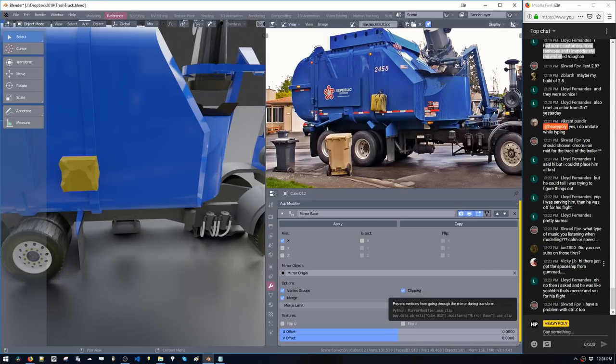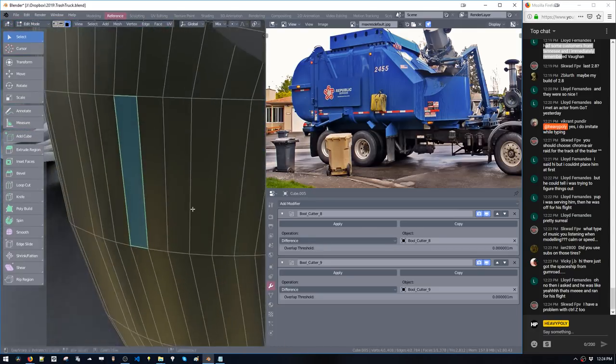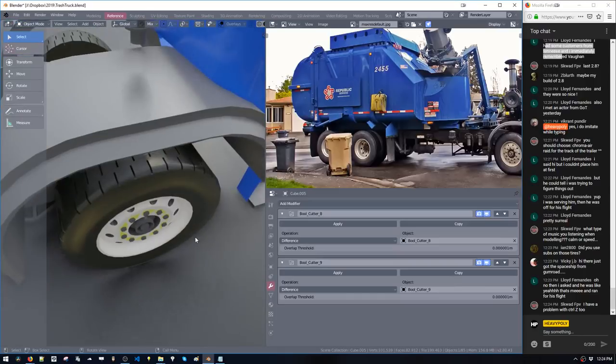Did you use subs on those tires? Like subsurface? No. No subsurface. And Vicky got the spaceship. Nice. How's it going so far? Have you started it?